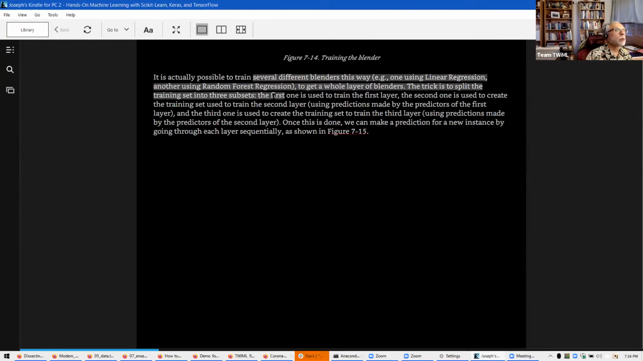It is possible to train several blenders using linear regression, others. So I think here he's suggesting a whole bunch of different linear regression models, maybe with different degrees of regularization. I'm not so sure what he means here. Or a whole bunch of different random forest models, maybe using different numbers of trees or different parameters in the models.